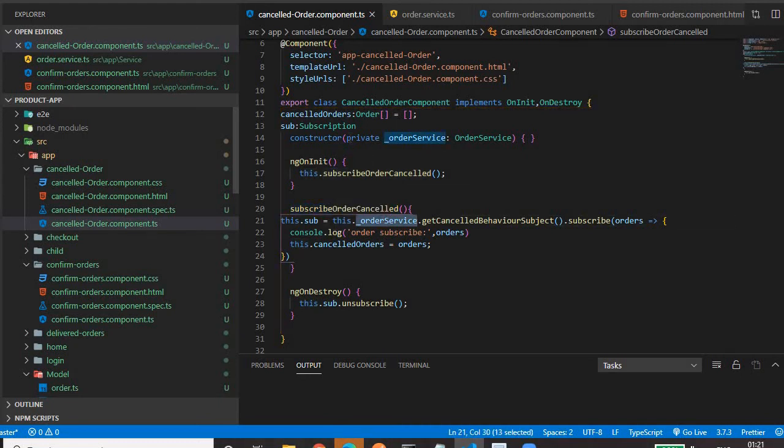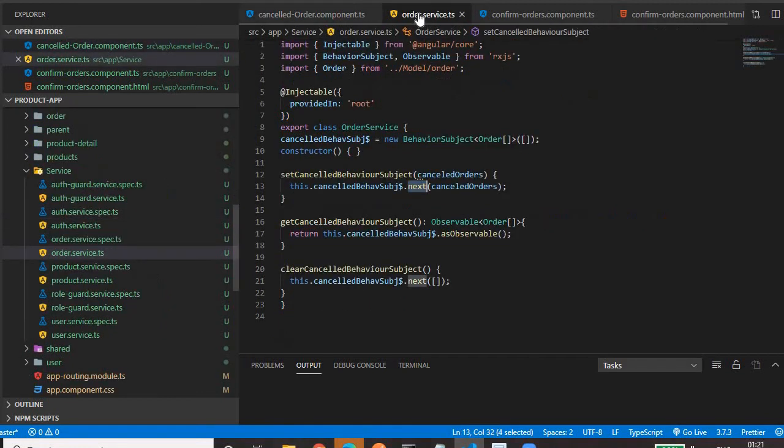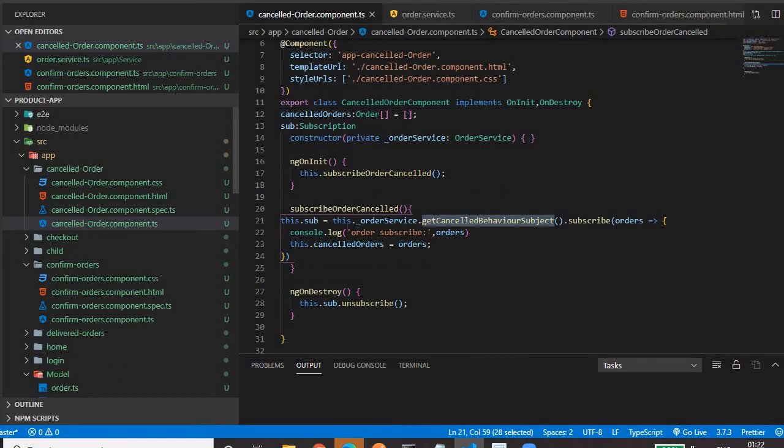Same as before, we have to create an instance of order service by using dependency injection. Then we are calling the get cancel behavior subject function of the order service. In get cancel, we are returning the behavior subject as an observable. So this will return an observable. As a returned observable is a lazy collection of data, we need to subscribe to that observable. We'll get the array of cancel order. Once we get the array of cancel order, we will assign it to our class variable cancel order, which is also a type of array of orders.